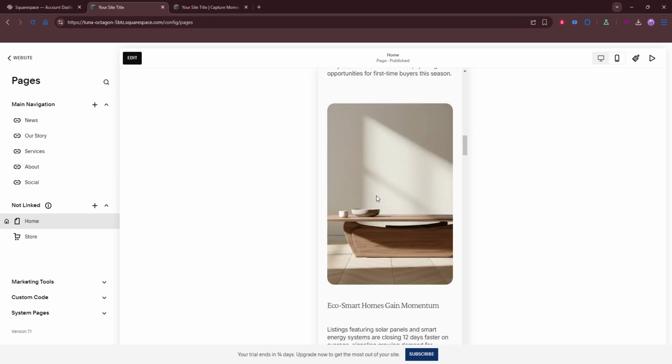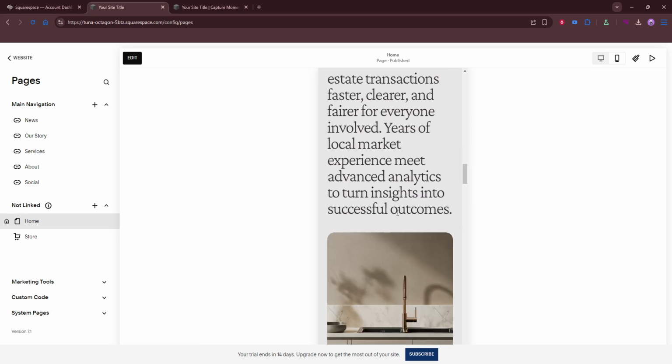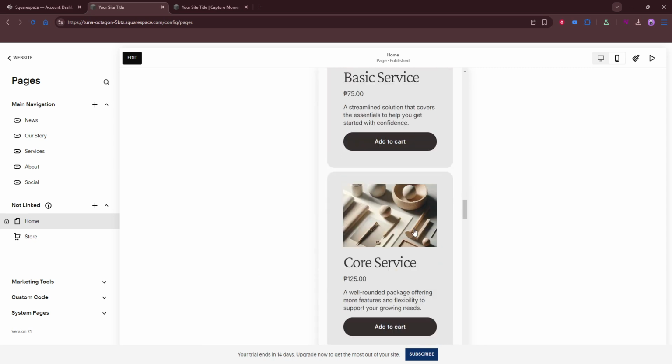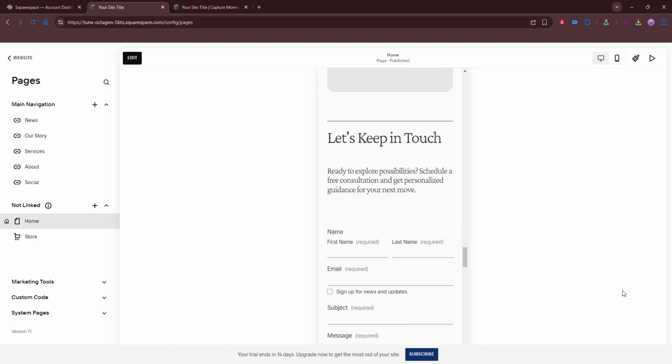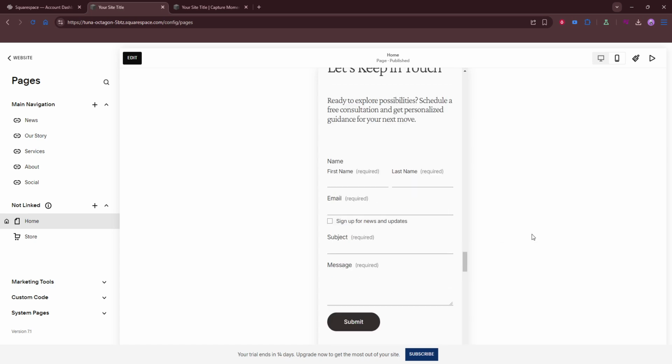When everything looks right, publish the real estate website, do a final proofread, submit a test inquiry, and then go live. Your site is ready to showcase properties and capture leads with a professional, user-friendly experience.